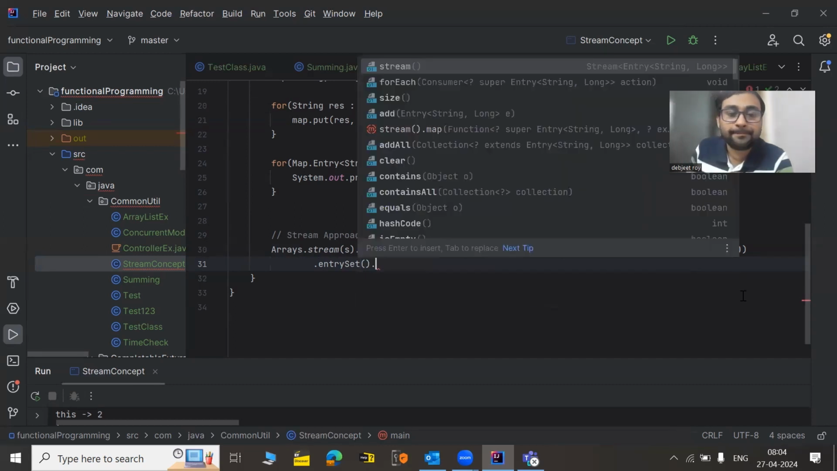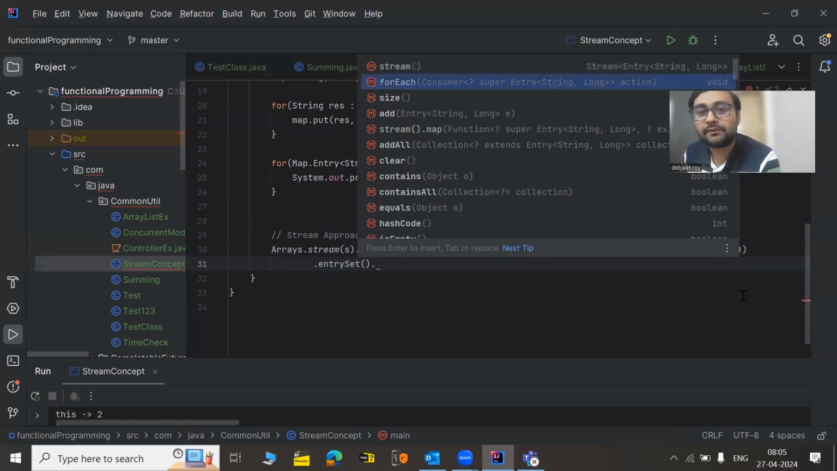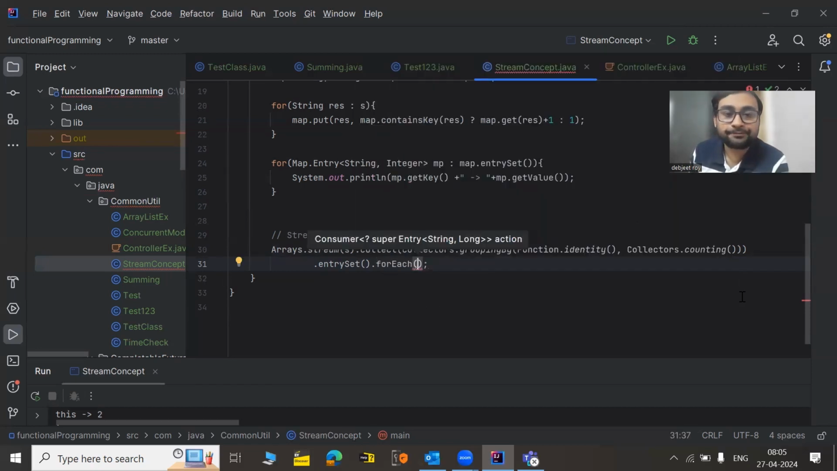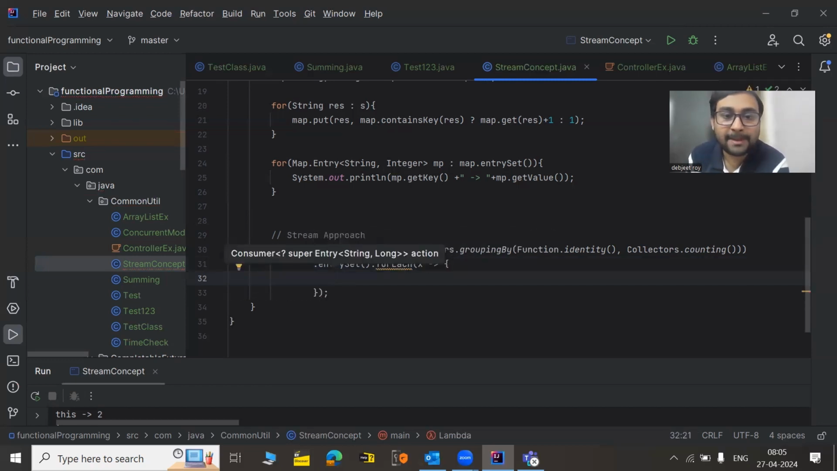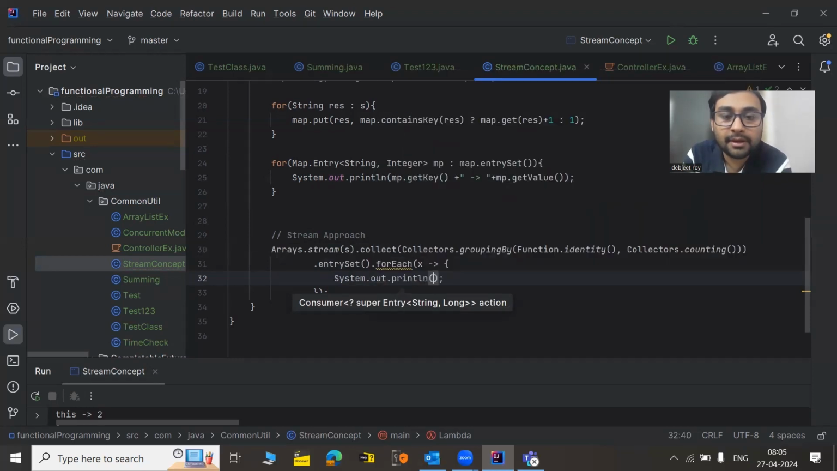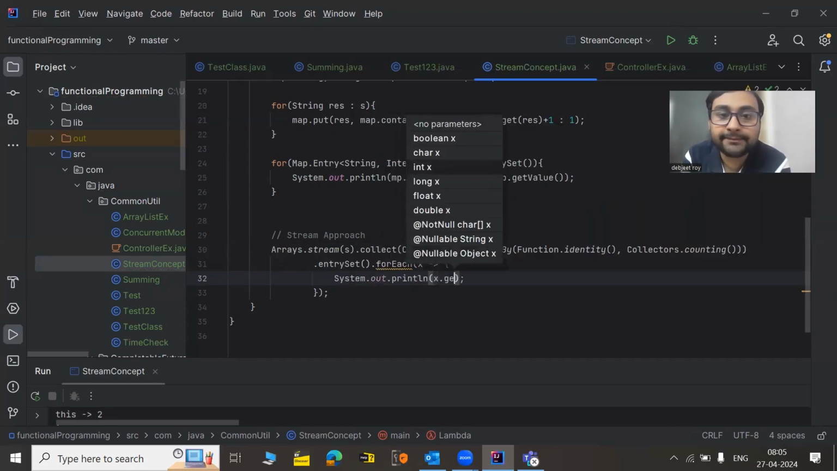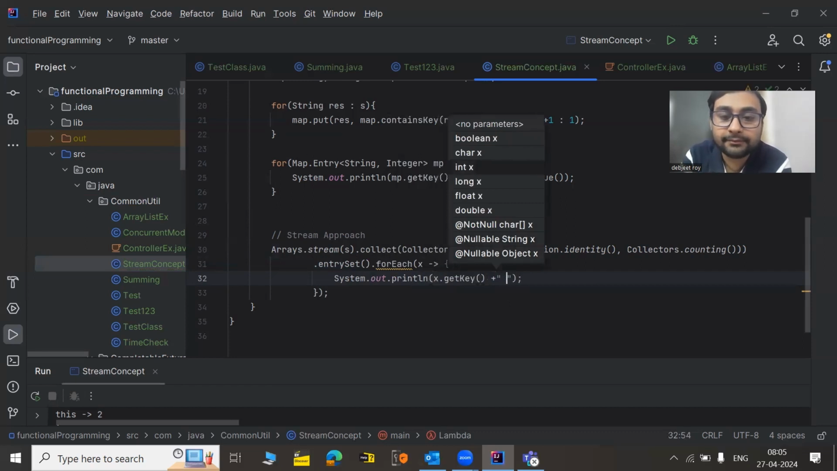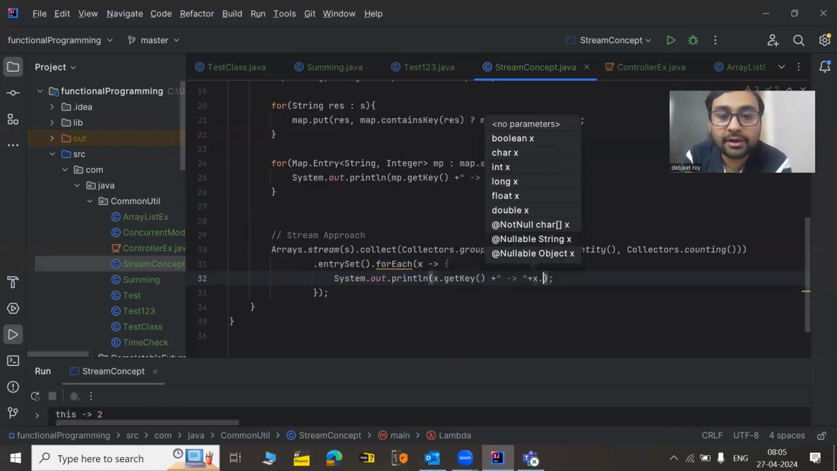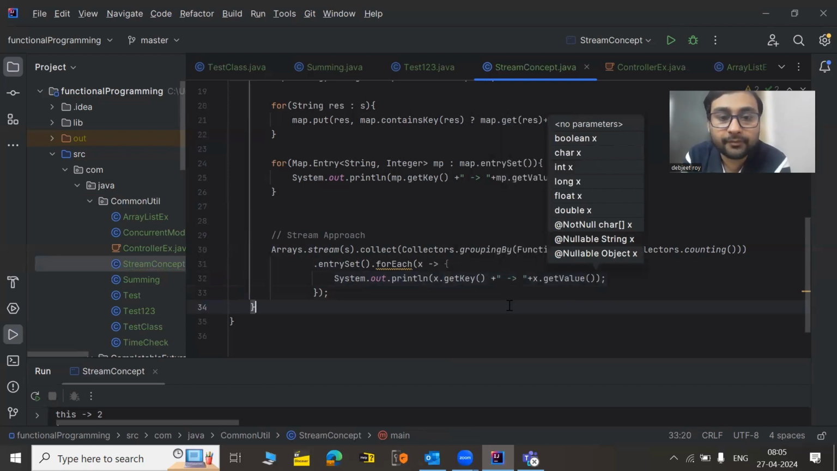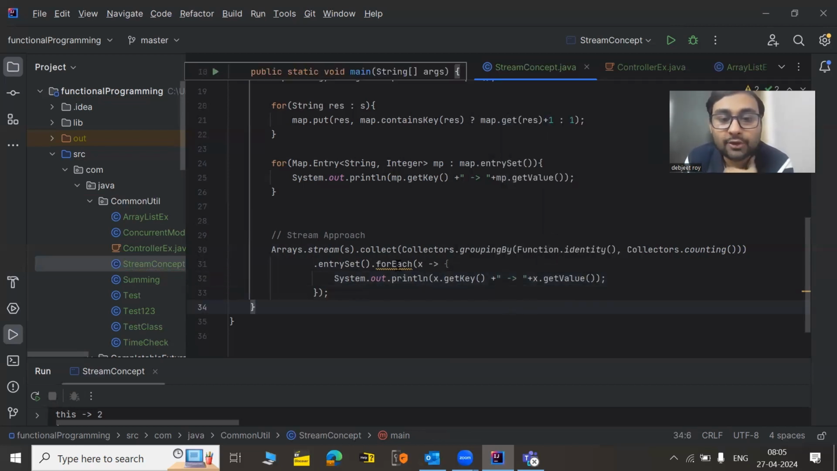Then what will we do over here? After that, we can do either stream or directly print it. I want to print the data, so I don't want to stream over here. I will directly print. So x, it's a lambda function, right? We will pass the data over here and we will print System.out.print. We will pass x.getKey plus x.getValue.